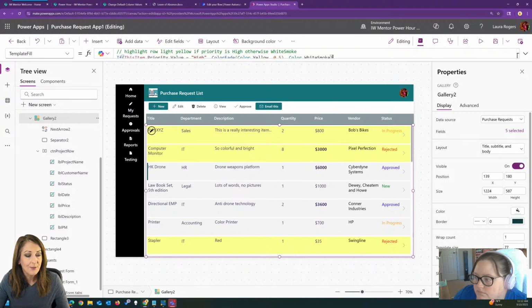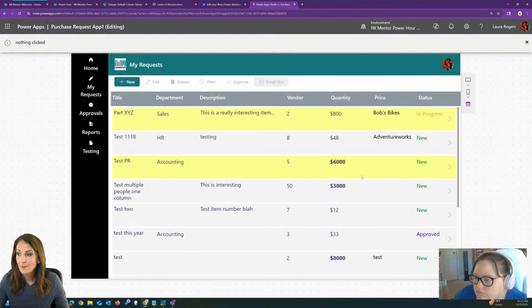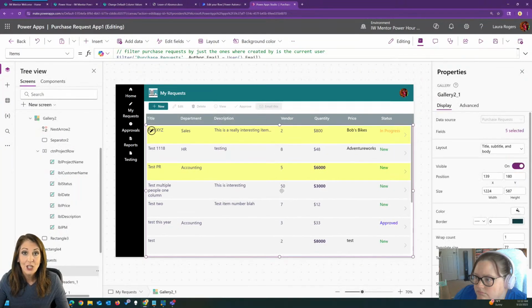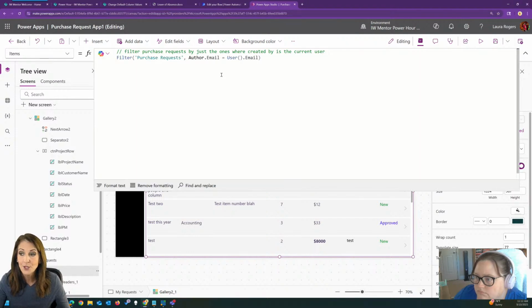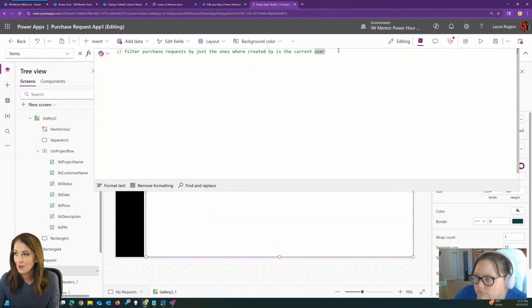Then we have a way you can filter your items. So what I did was I created a whole separate screen with a separate gallery. And then I actually used a prompt to create my filter. So I'll just delete this and run it again.